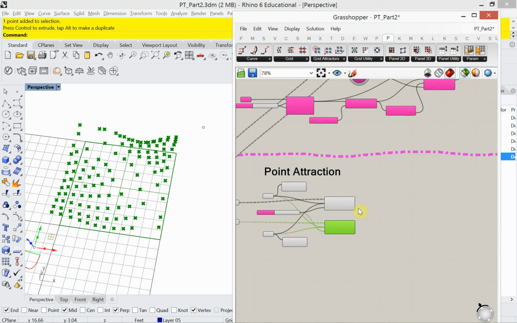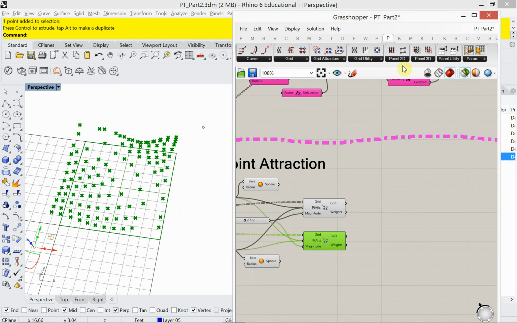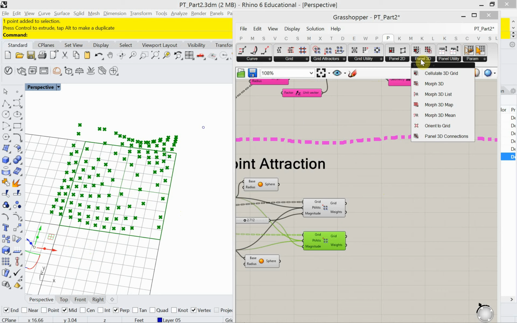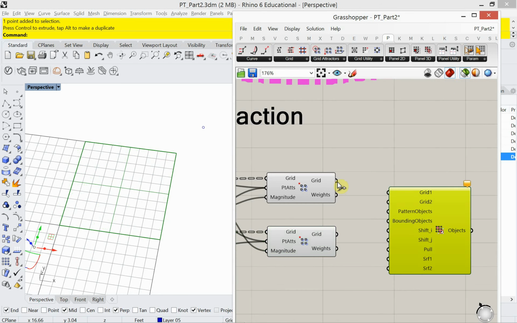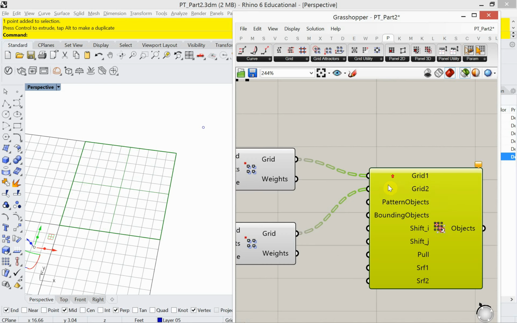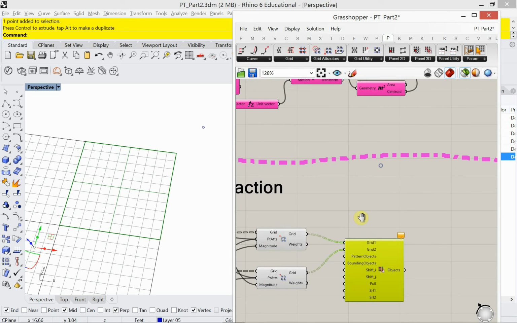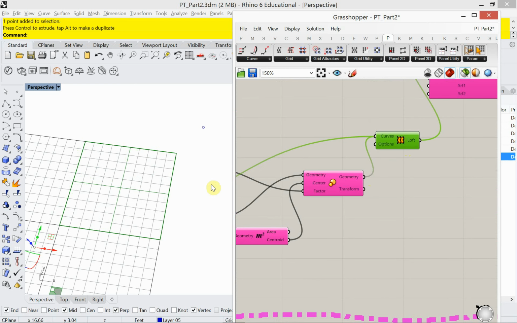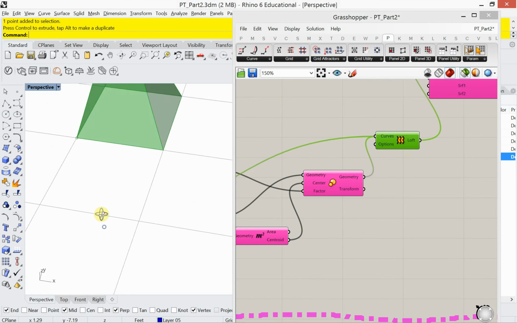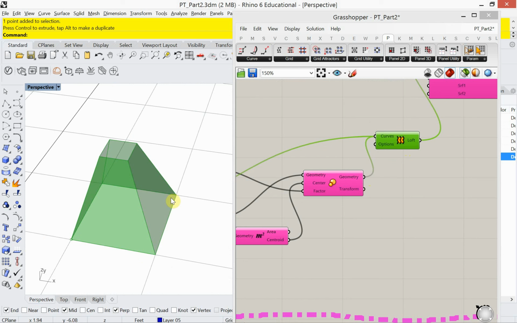Okay, so then now we need a morph 3D. So that's from our panel 3D. We can choose morph 3D. It is looking for the two grids. It's looking for the pattern object. Okay, so the two grids and then the pattern object. We haven't looked at what the pattern object is. We made it during the last video, but it looks like that. It's a rectangle and then a smaller scaled version of that rectangle that's lifted up.